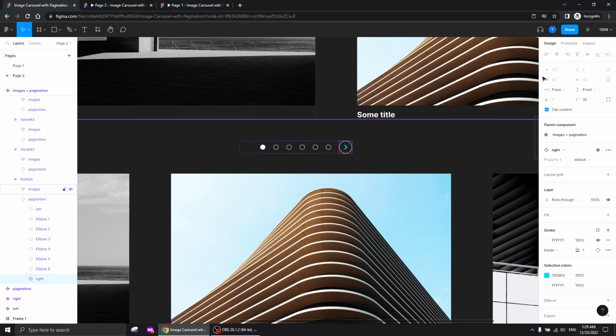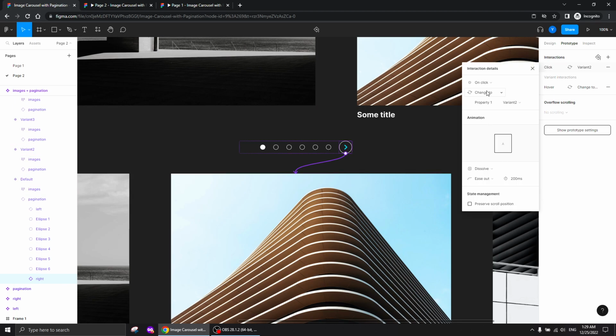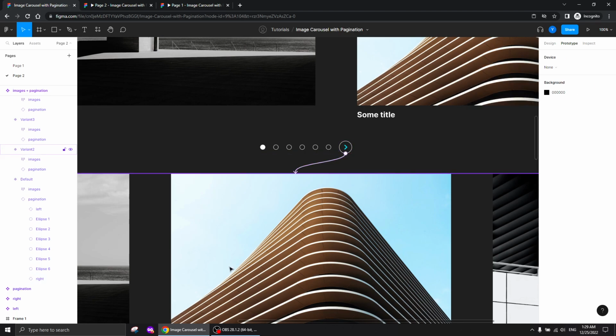And this one, in prototype, I'm going to connect it to here. Let's give it on click, that's okay. Let's give it a smart animate, give it 500 milliseconds, like half a second, and leave it on ease out. I think that's pretty good.